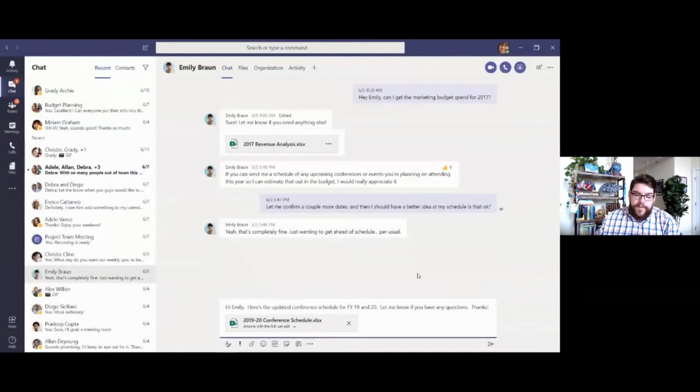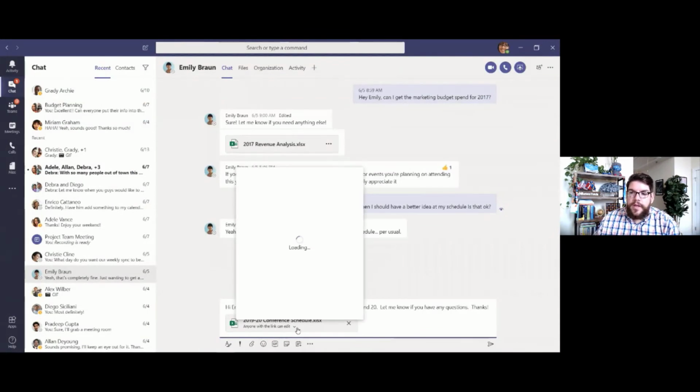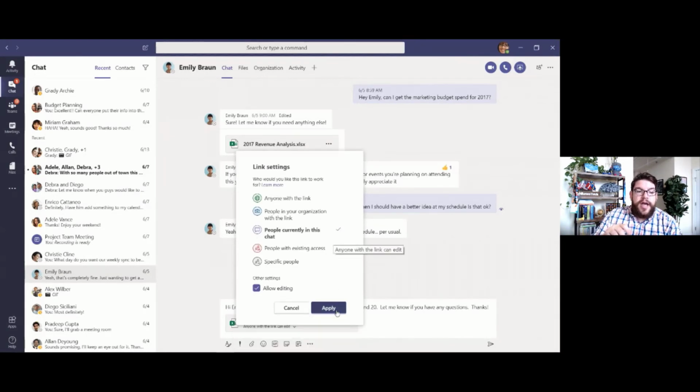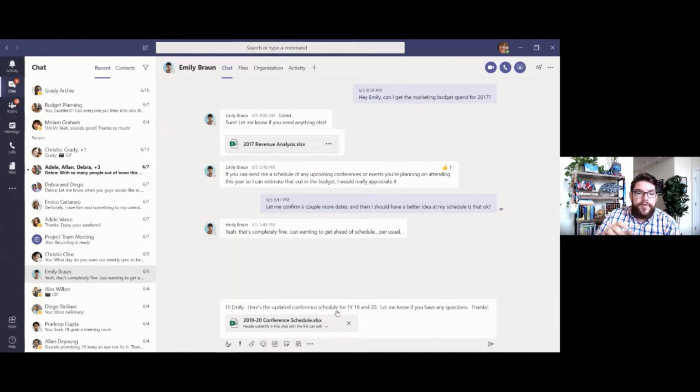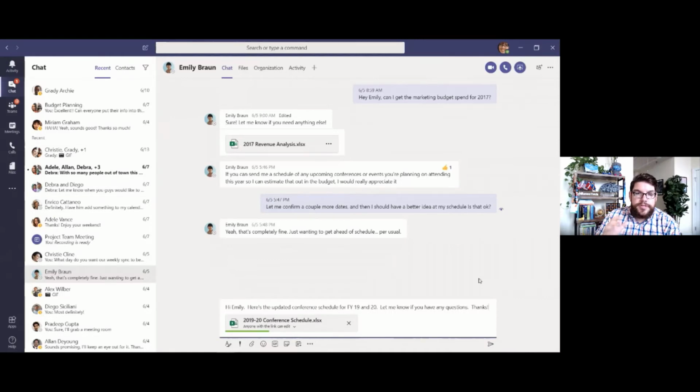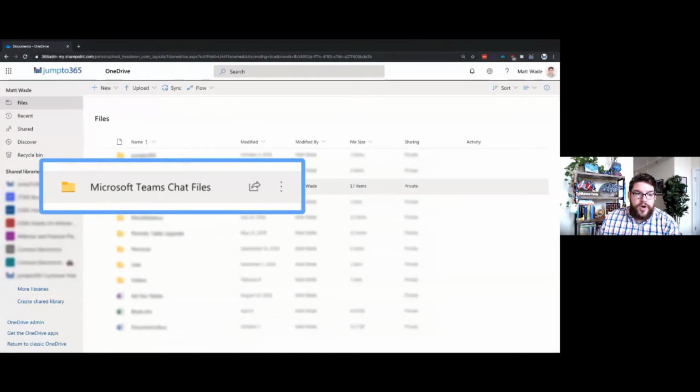So what happens here is when you go forward and you share a file into a private chat, you can select the permissions for this, press enter, and it'll send. That file is now going to end up in the OneDrive of the person who sent it, in a folder called Microsoft Teams chat files. This is why I don't recommend using chat for doing work, because as people start sharing files, the files are going to be strewn around all the different OneDrives of the people that are in that chat.